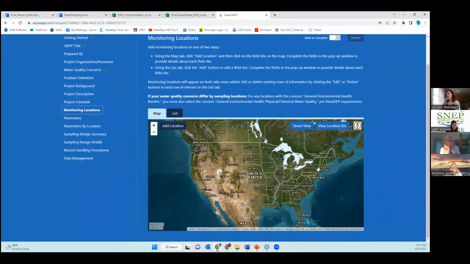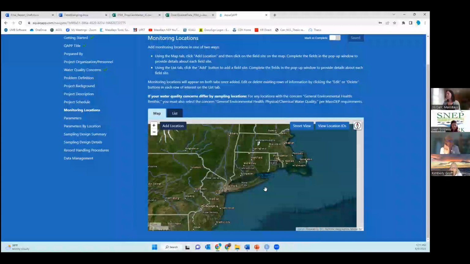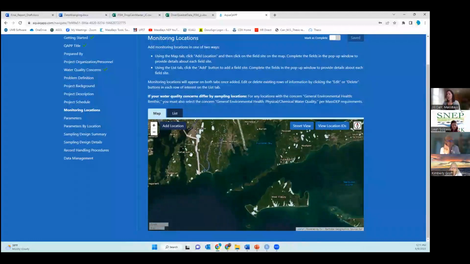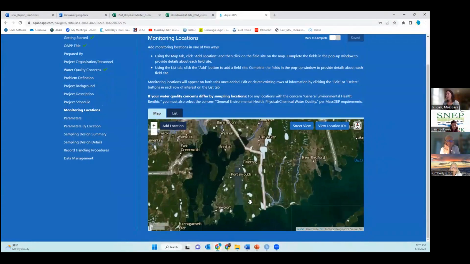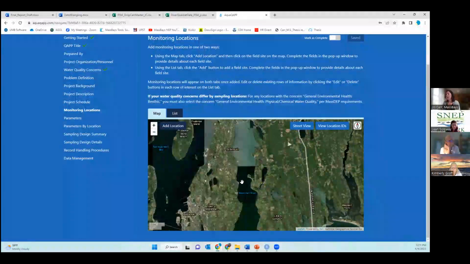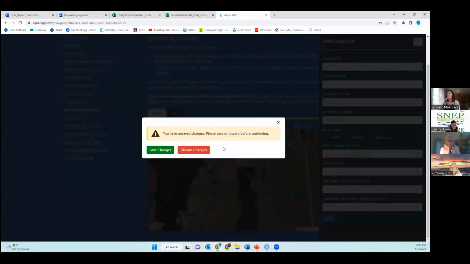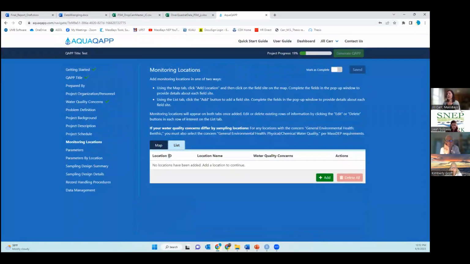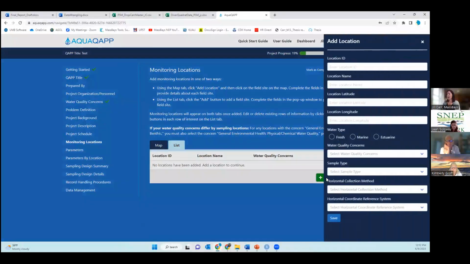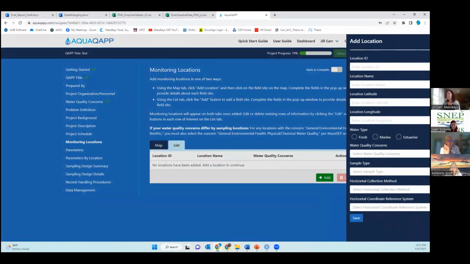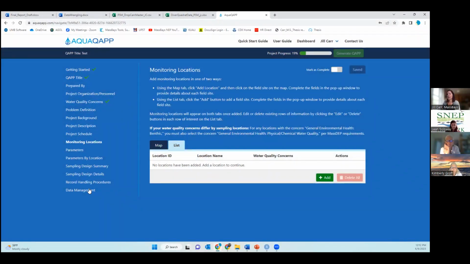The monitoring locations one is a nice one. You can do it two different ways. You can enter your locations via map. You could drop a location this way, drop it, and then fill in all the information about that site. Or you can add it in sort of list format where you're adding it, one at a time, if you already have the site information.